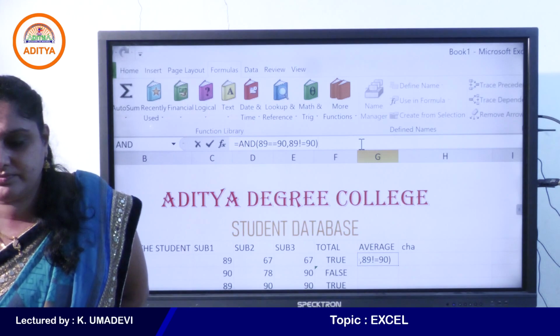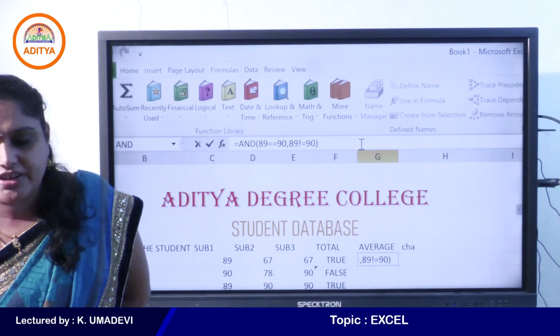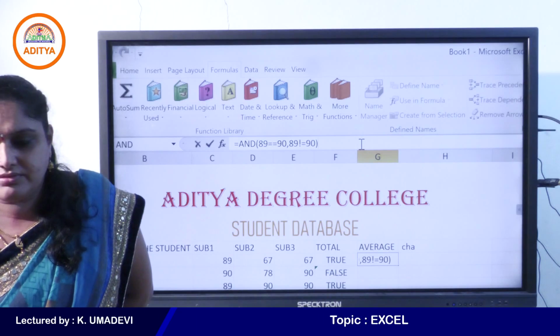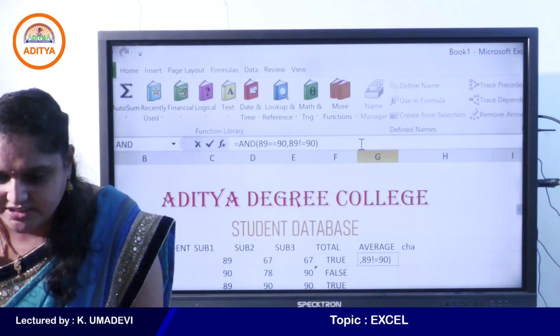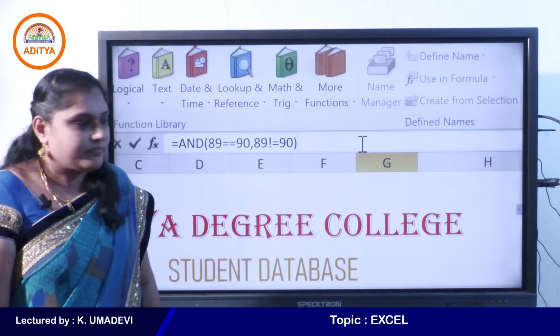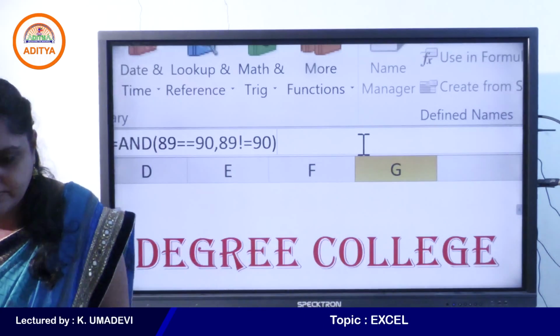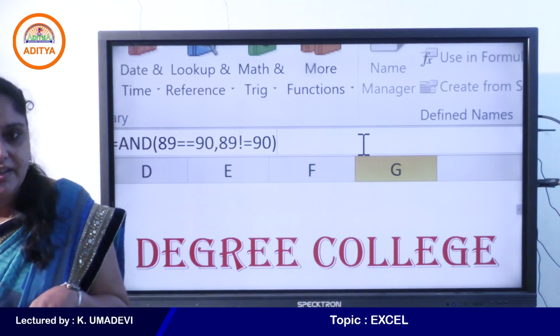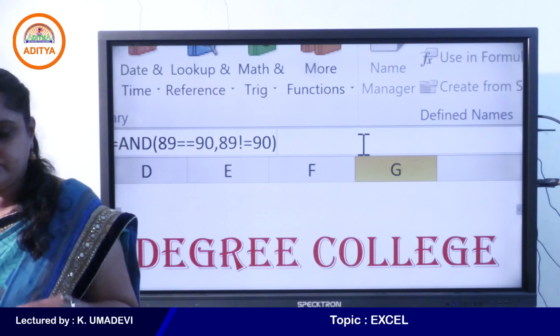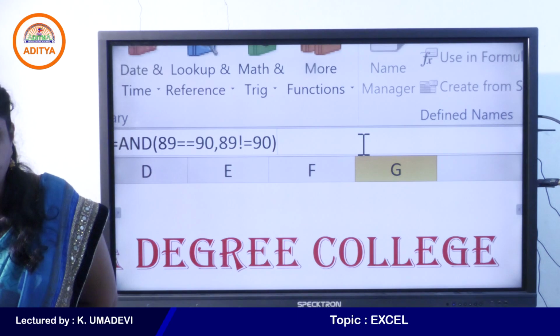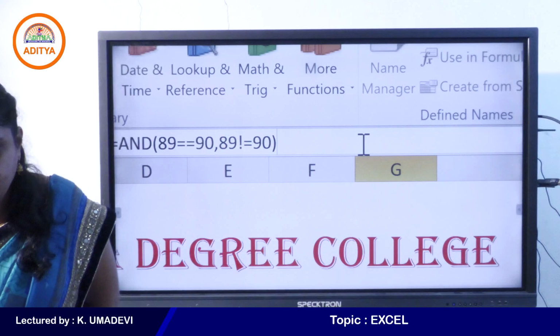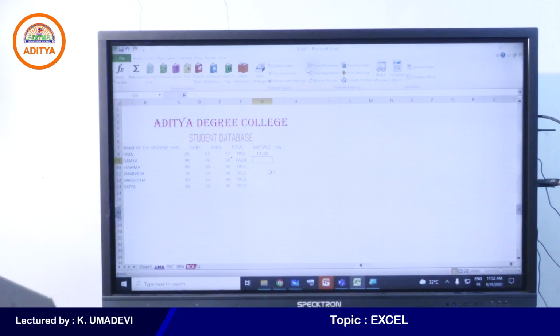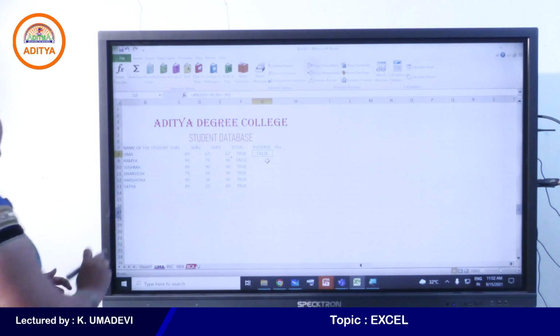Very good. Come on students, what is the result of this function? Just observe the example. Again I'll zoom the screen. Just observe the conditions. So what is the result of this function? Just say true or false. It returns false. Clear, students?